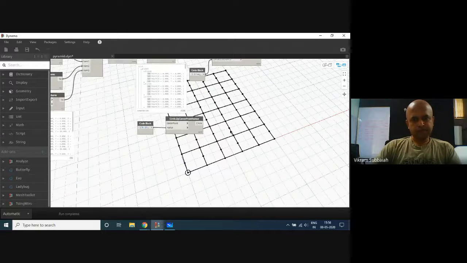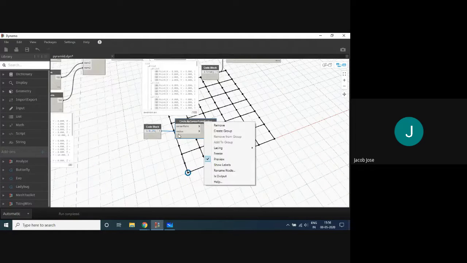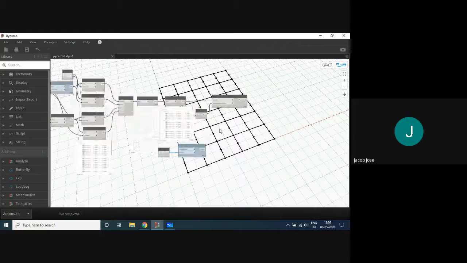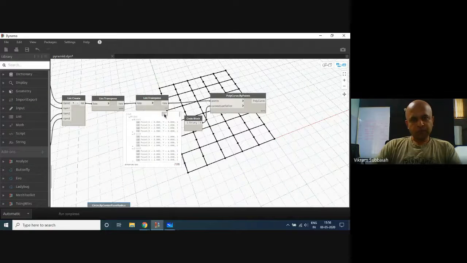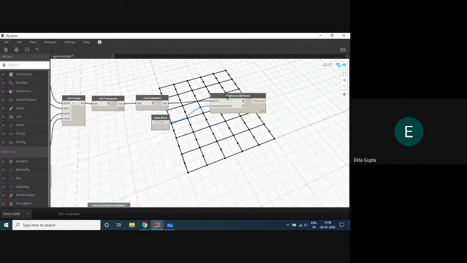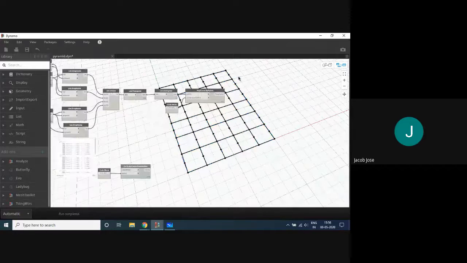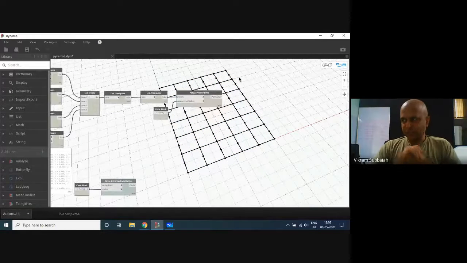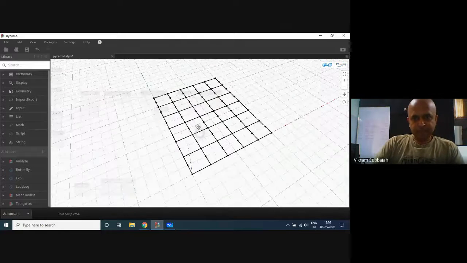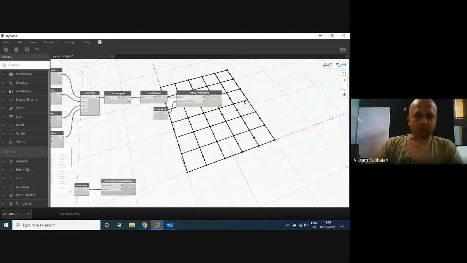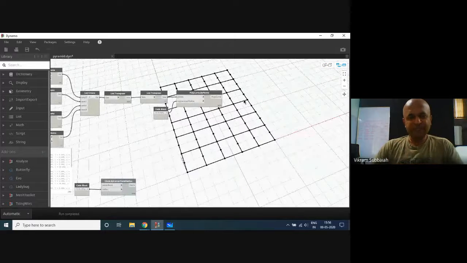Done so far? Okay, what's the next step? Yes, this is the base of the pyramid. What's the next step? Center points. Now, if you just want to create the pyramid and not bother about the geometry, first let's get the center points.